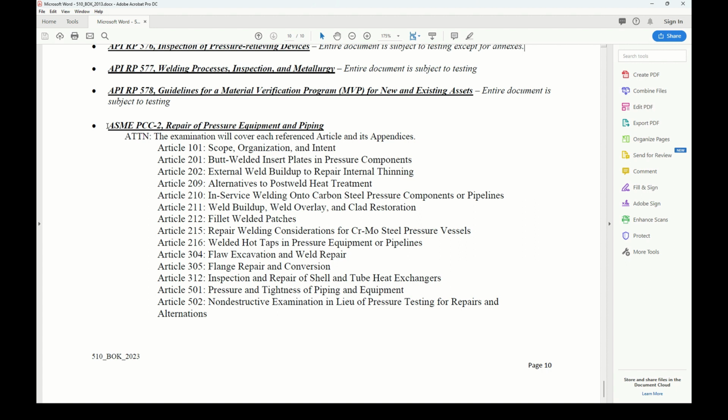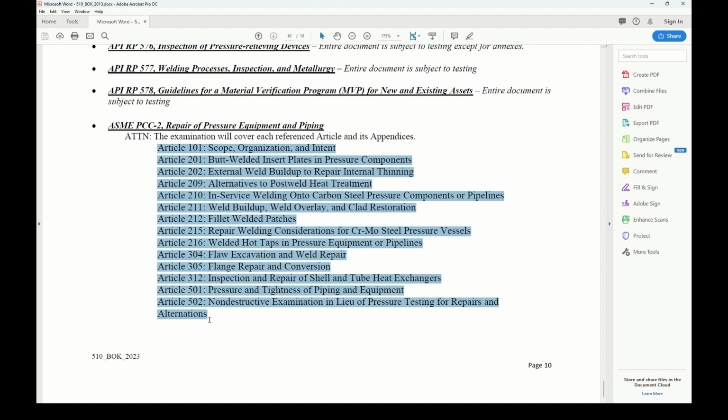This ASME PCC-2: in the earlier edition of the API 510 standard, they had lots of information about the rectification and repair of pressure vessels. But nowadays, they removed lots of pressure vessel repair methods from the standard, and they give the reference to this ASME PCC-2. So while studying the API 510 standard, you have to go to this standard. It includes lots of information. It applies to pressure vessels, piping and everything. So this list of topics is what you need to study.